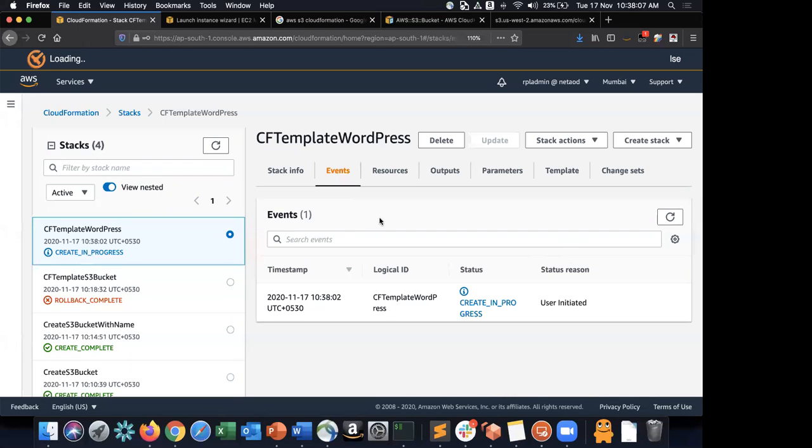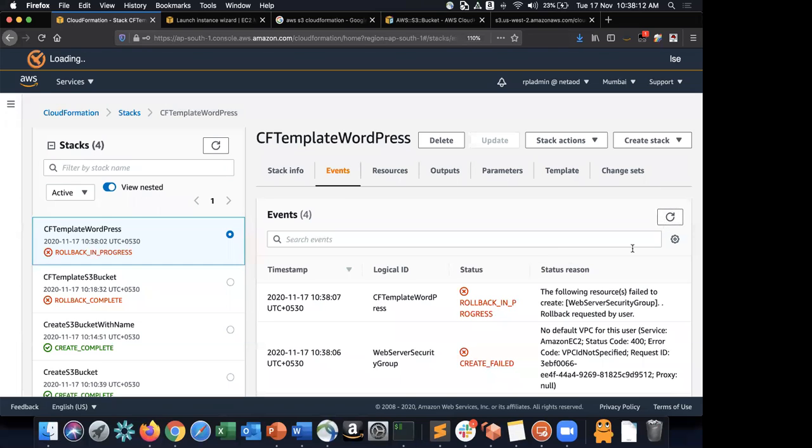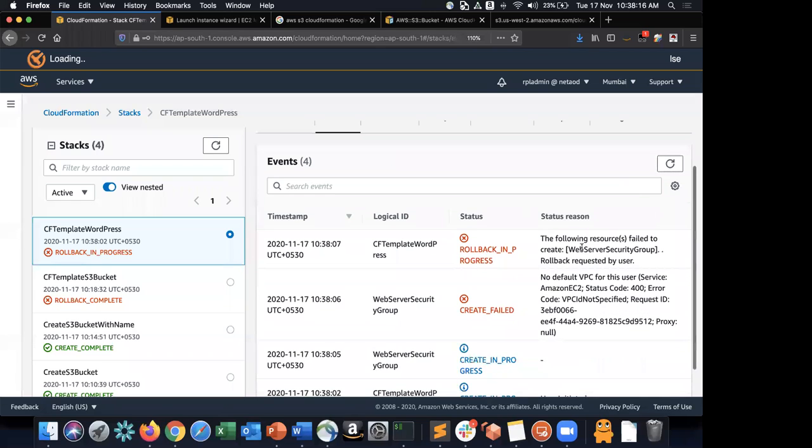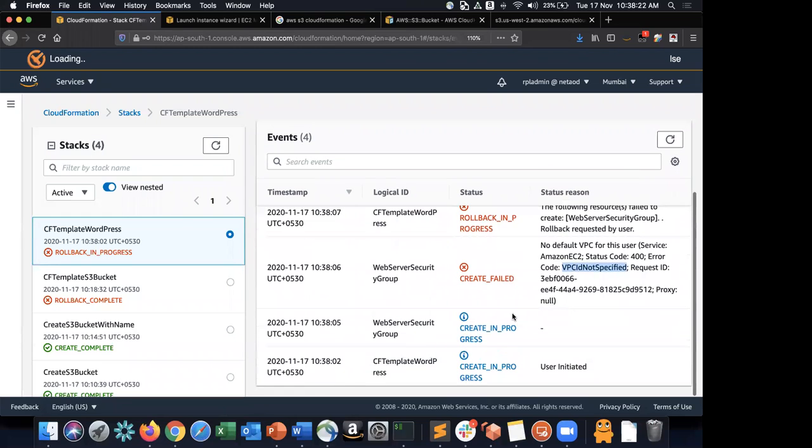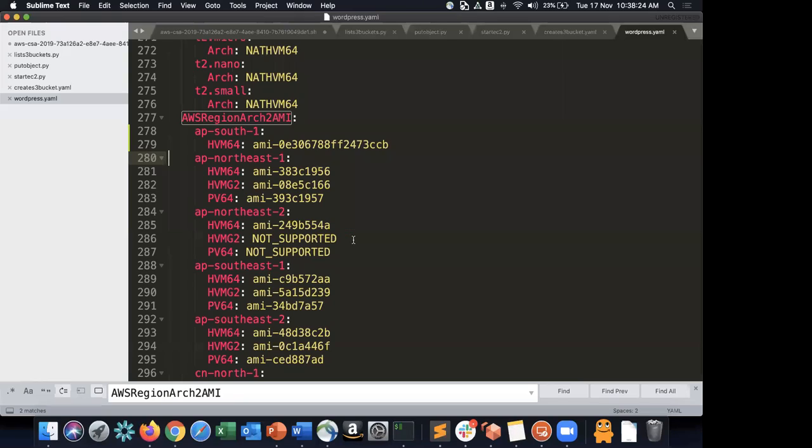Okay, so let's wait and watch what all it creates. It'll take a few minutes. So it's a huge stack. Okay, web server security group is created. Okay, VPC ID not specified. Okay, so we need to also specify the VPC ID, it looks like.